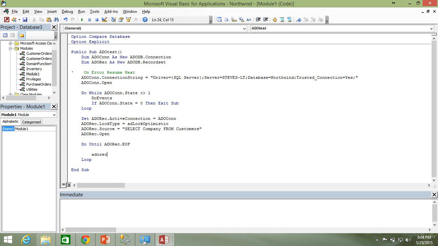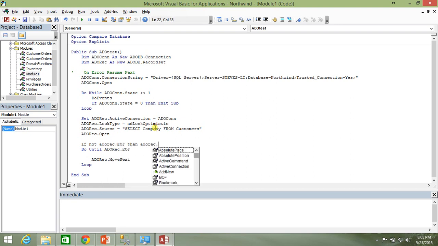So ADO rec move next, right? And since we're going to be doing a move next, we should probably make sure that we're starting at the beginning of the record set. So we're going to do if not ADO rec EOF, then ADO rec move first. There we go. So we want to move that record set cursor to the first record there.